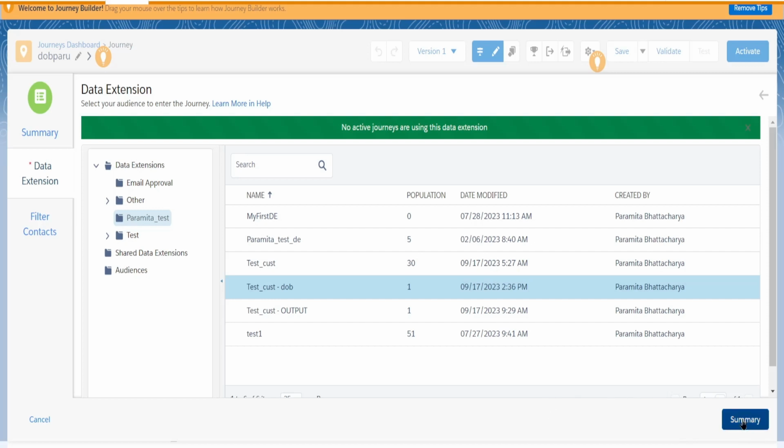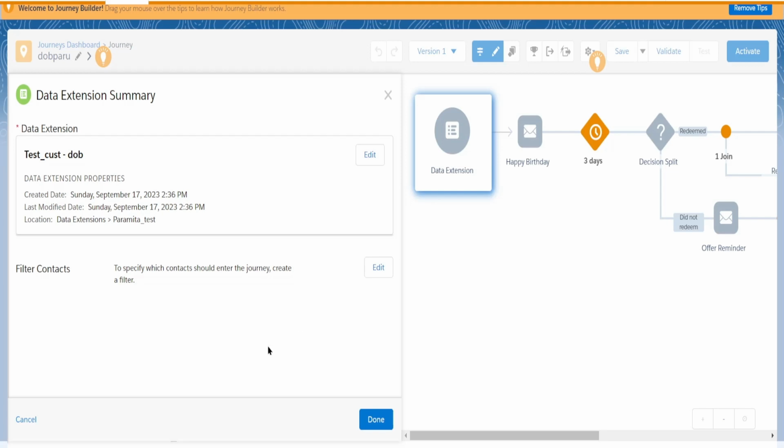So selected, and then yeah, that's fine. Then summary. Yeah, see, it has been selected, and then filter contacts. Now here, if you want, you can filter it, but always try to keep your data clean. I always prefer to make data prepared before entering into the journey. Instead of filtering here, there is an option to filter, but I always try not to use that because that will put some pressure on the journey. So instead of that, I always prefer to prepare my data nice and clean before entering the journey.